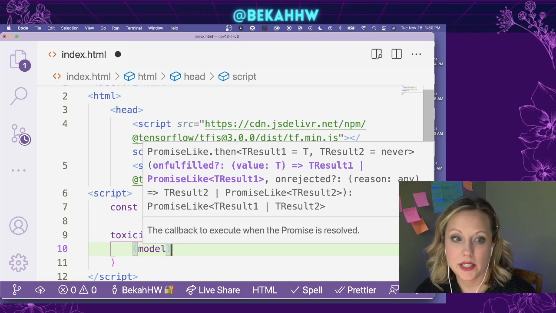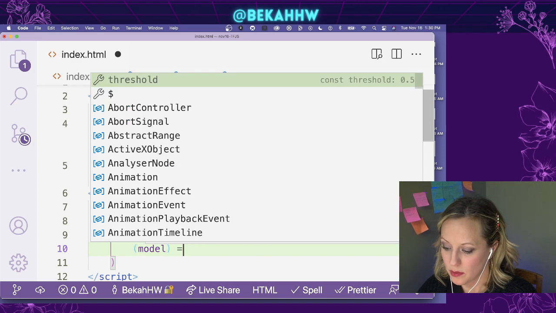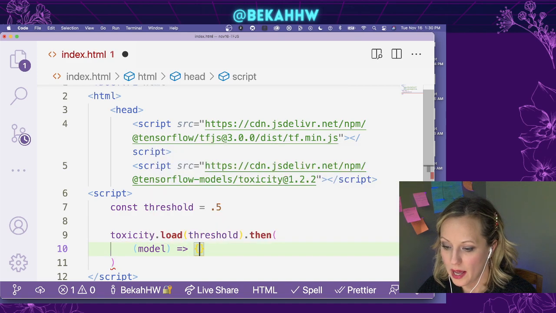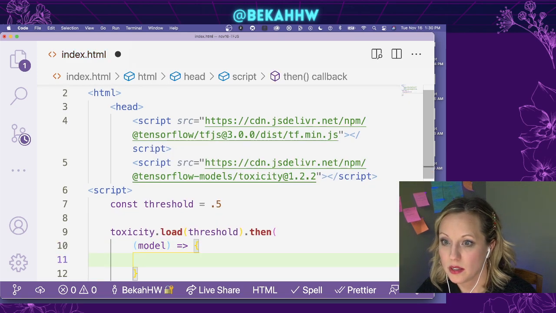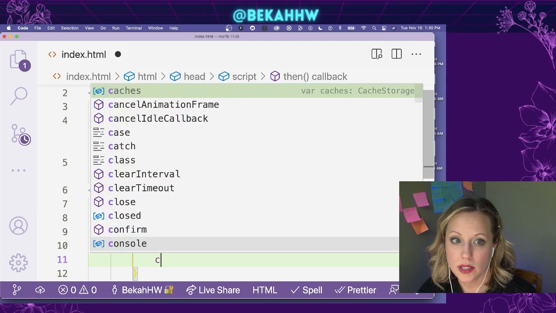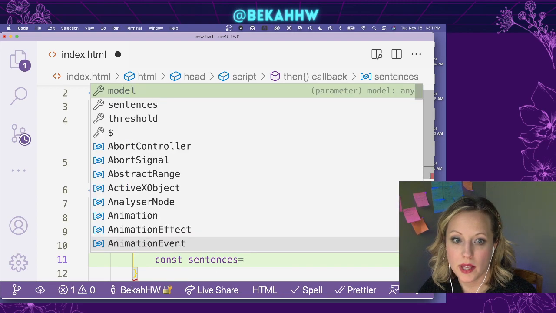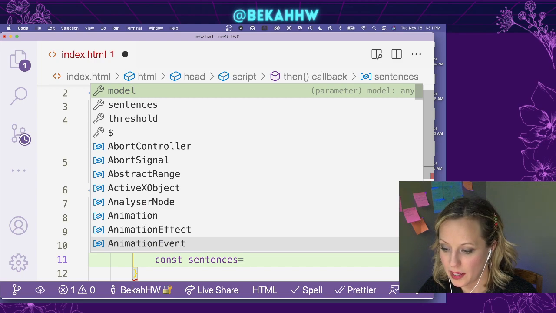And what do we need to do next? So we have the threshold, and then we're going through and loading the model. And from there, we need to give it some data to look at, right? This is what we're going to call, I guess we can call them sentences or insults. I guess they don't have to be insults. So let's just call them sentences. And we have an array here.